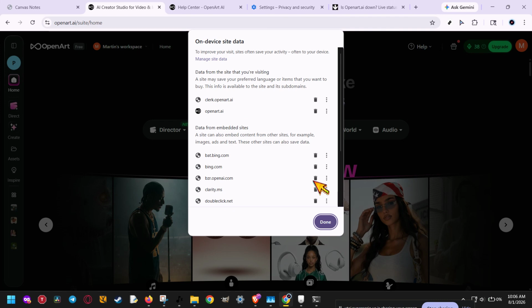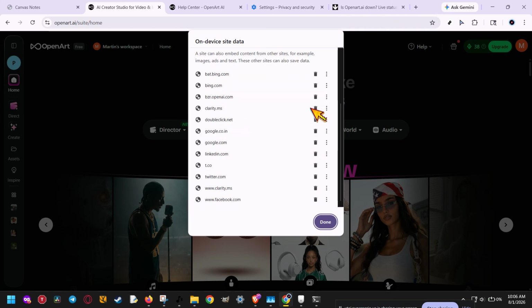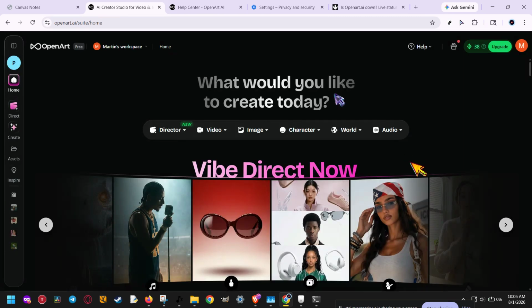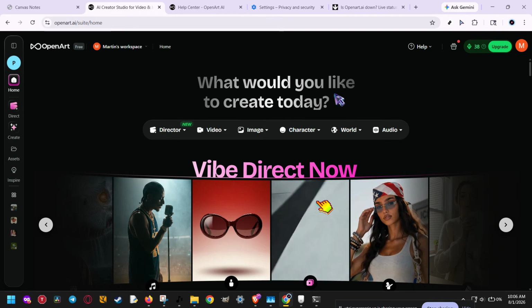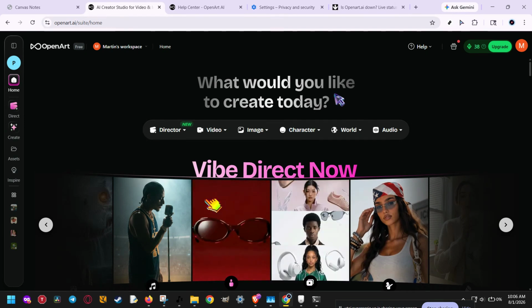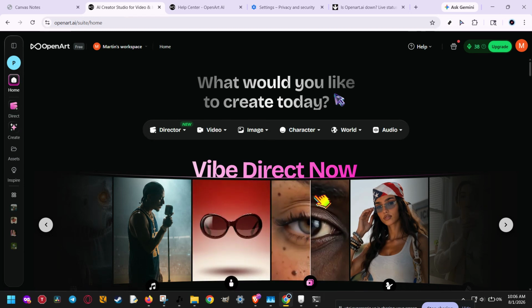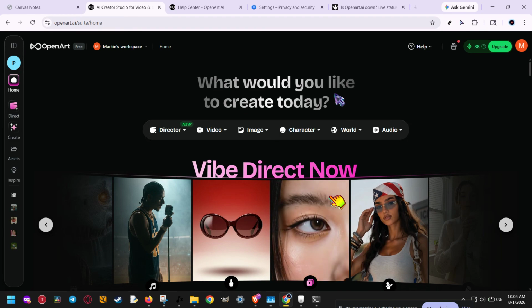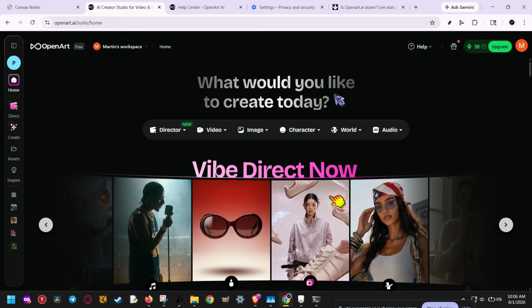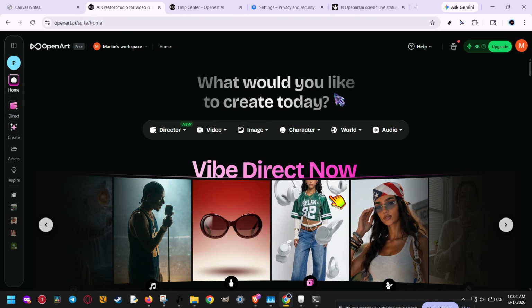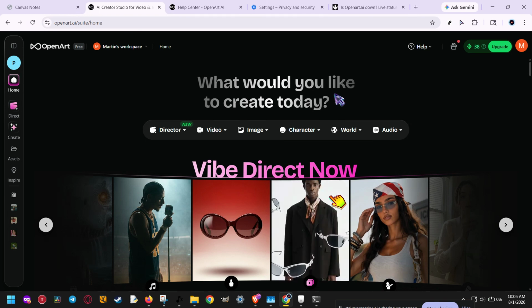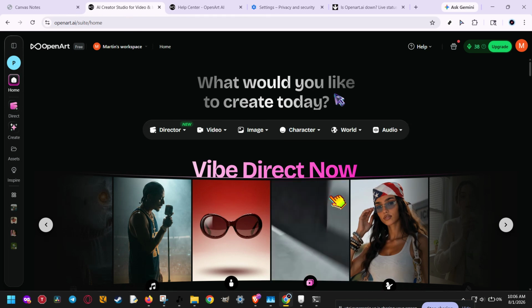Because clearing site data signs you out, log back into your OpenArt account after the page reloads. Then try the same action again. This can resolve problems caused by expired login sessions, corrupted cookies, or saved site settings that are no longer compatible with the current version of OpenArt. If you use more than one OpenArt tab, close the extra tabs first and keep only one fresh tab open while testing. Next, verify the dimensions of any image you're uploading.